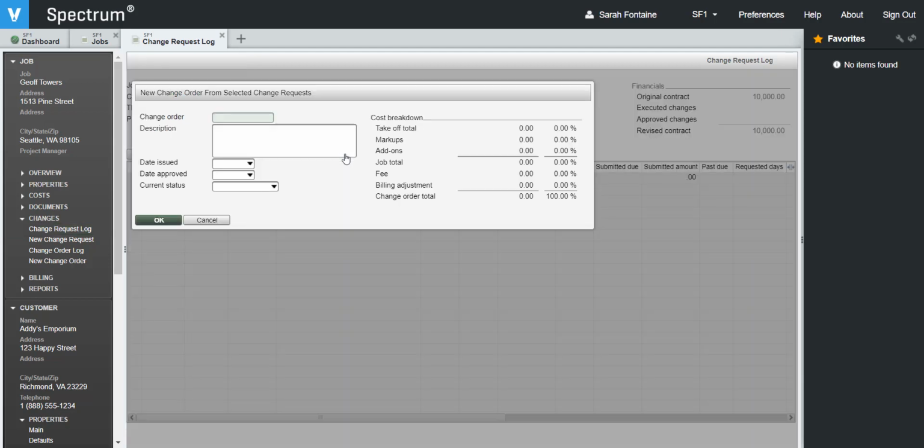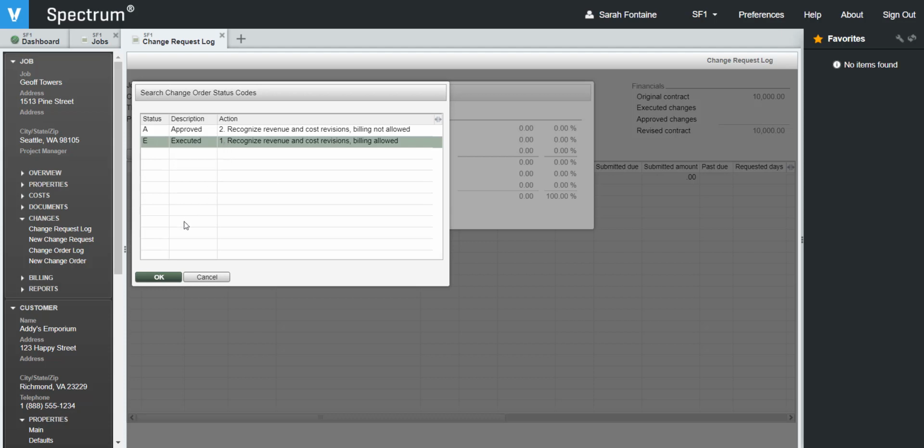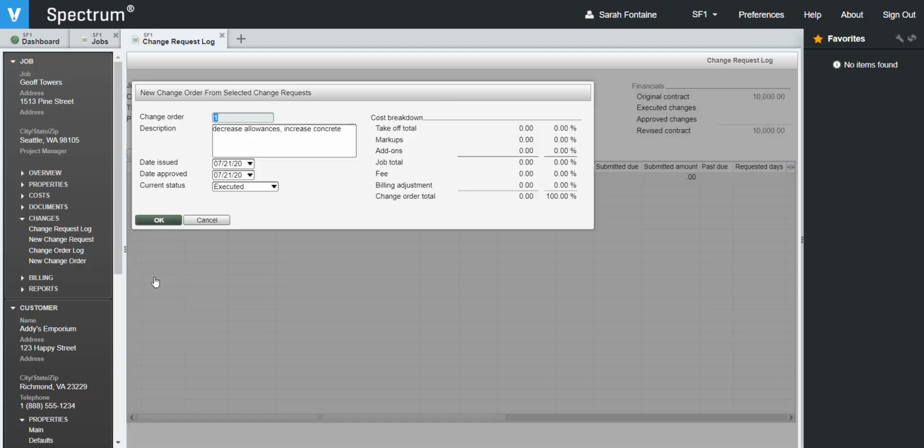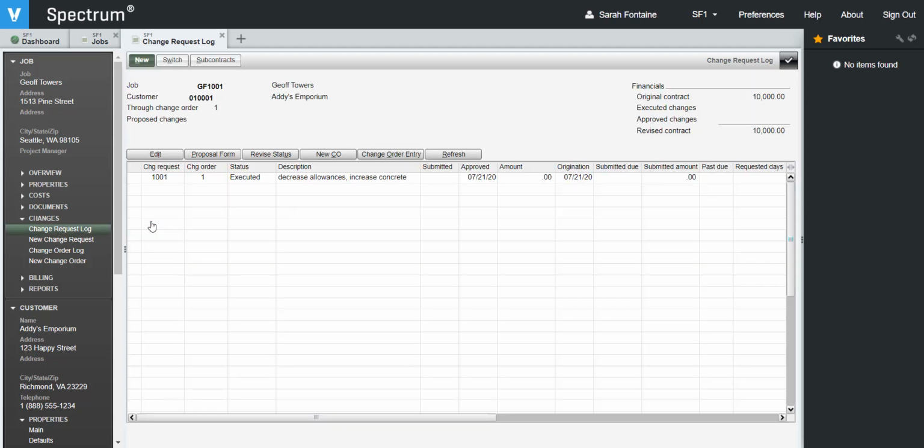This will open the new change order screen, where you will simply hit Enter to accept the next sequential change order number, description, and date fields. Click on the drop-down at the Current Status field and select Executed, then click on OK. Click on OK one more time to proceed, and this will bring you back to the change request log screen, where you can now see that this change request has been assigned a change order number 1. Now, if we go back into the contract, we will also see our changes reflected here.